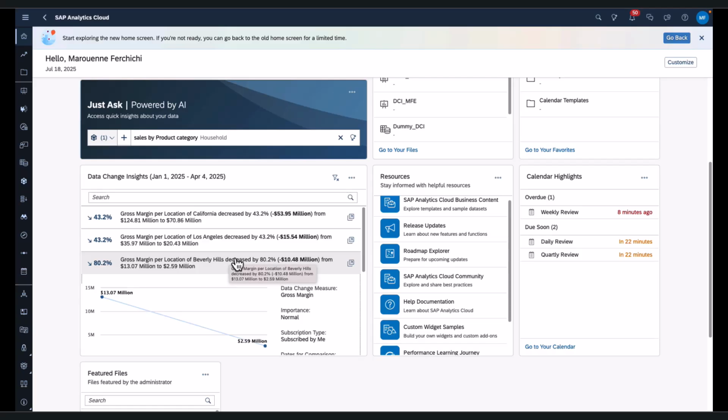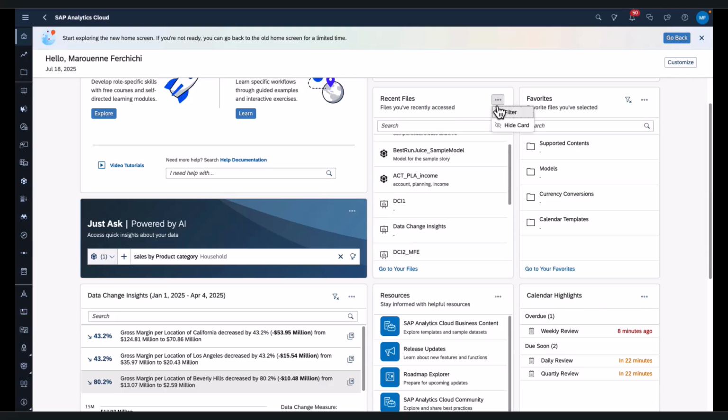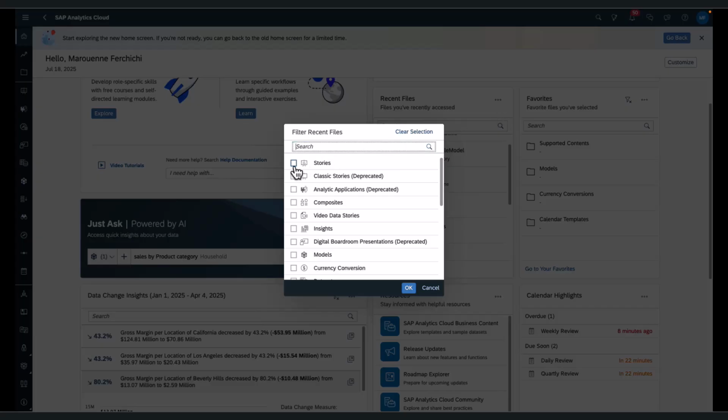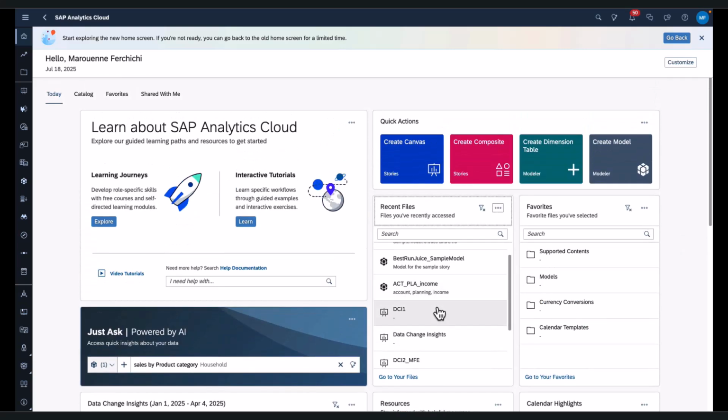All the cards come with a search function, improved filtering experience, and also new capabilities. So you can display and find the information you are looking for easily. For example, from the recent files, I can also select different filters. For example, I'm interested only to see my latest stories and models, and then press OK. Then I will see only my recent stories and my recent models.